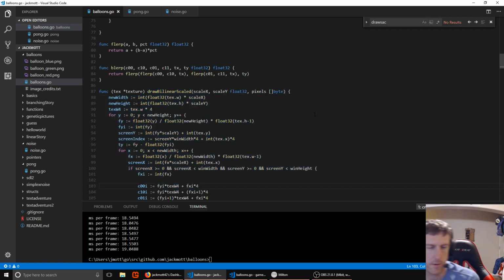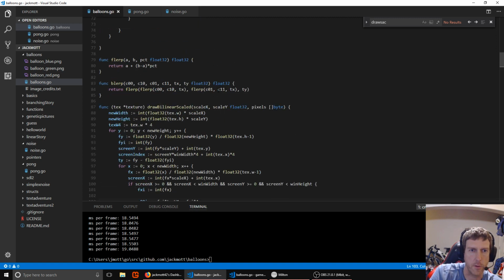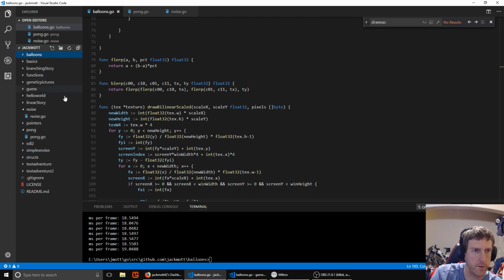All right, so what we're going to do now is we're going to refactor our balloons. Now that we've kind of learned how this rendering works, we're going to use SDL to do it for us, which will then use our GPUs if we have one. So let's give that a try. Let's make a new directory, call it balloons2.